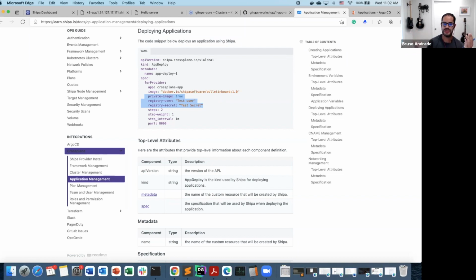So Shipa is different than a solution like OpenShift, for example, that takes over the cluster and then that's what you're using and so on. Shipa is not doing that. Shipa creates the namespaces for the frameworks, and then the cluster is still entirely yours. You can install and use it in any way.